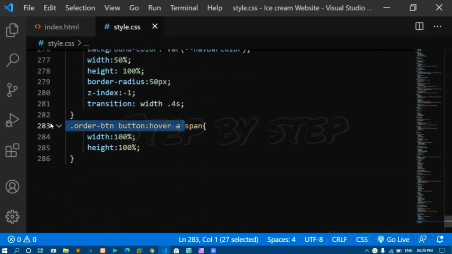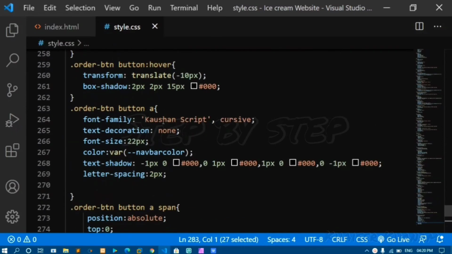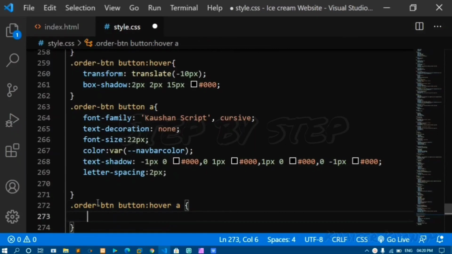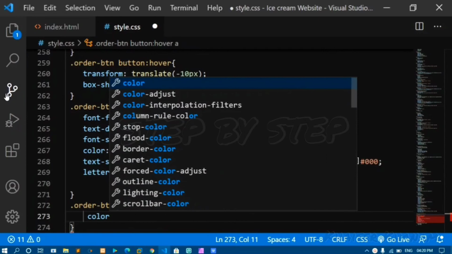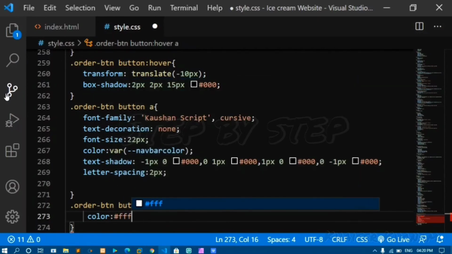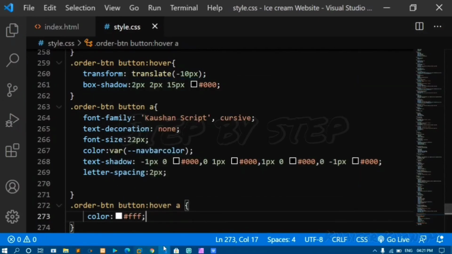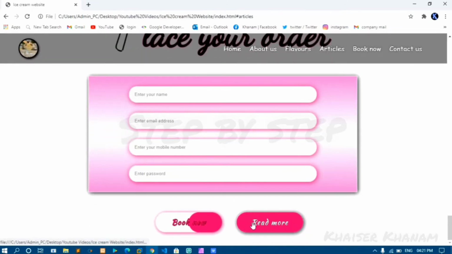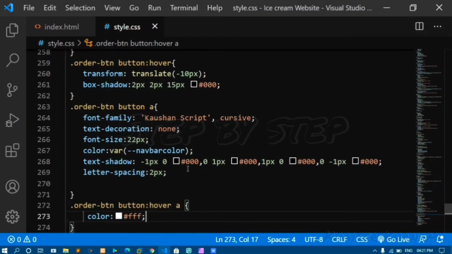I'll copy this, and below this anchor tag I'll paste it here. Whenever I hover on the button, I want my text color to be changed to white. Now, it's getting changed, but it's getting changed very quickly.